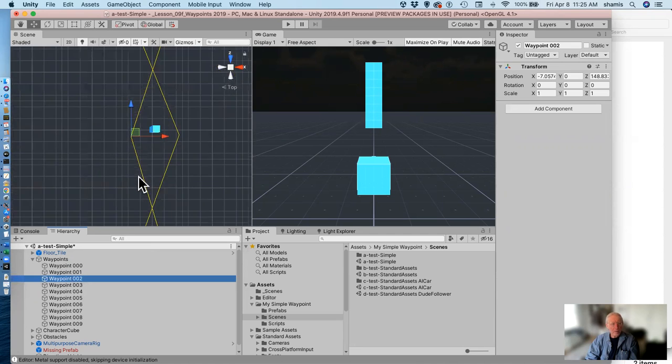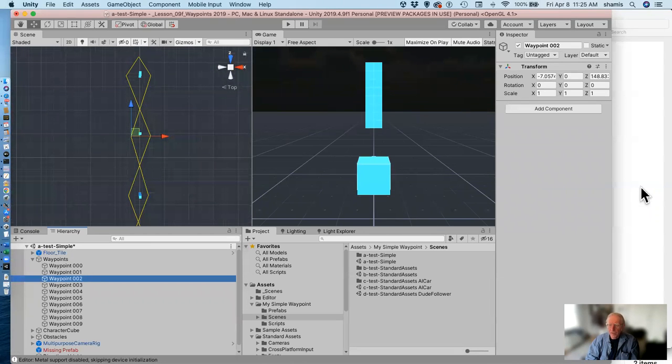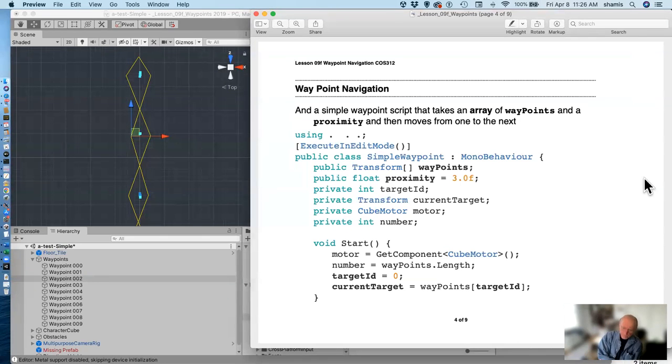So I've got my little waypoint circuit here, and I'm going to tell you how this yellow line is made in just a second. So this is the simple waypoint script. I have this array of waypoints. I have a proximity, and this is how close I have to get to a waypoint in order to satisfy the condition that I have arrived at it. And this we often have to tune, because if we want it to be too close, sometimes our character can't actually turn quick enough or move slow enough that it can get to it.